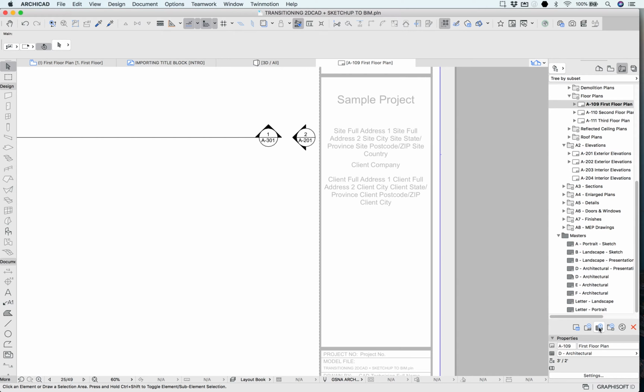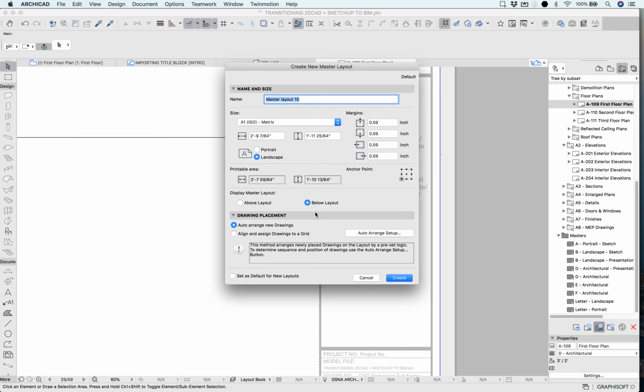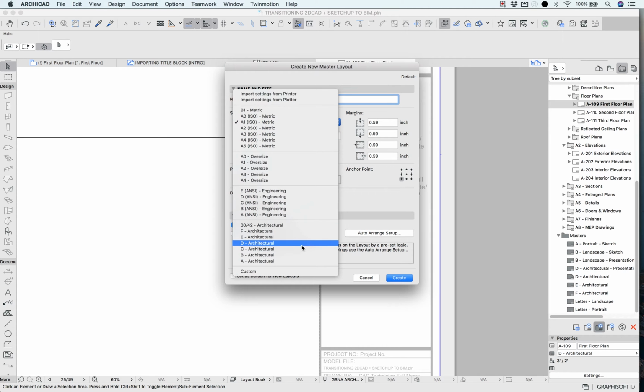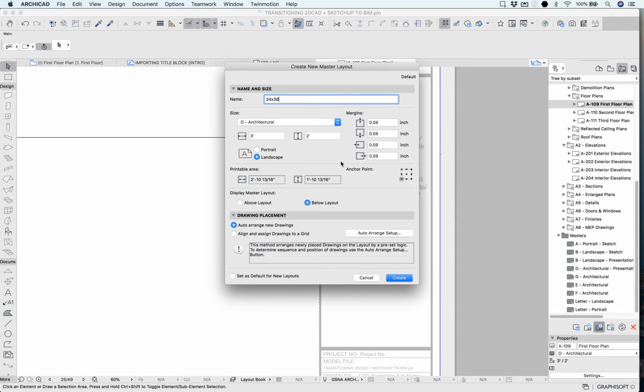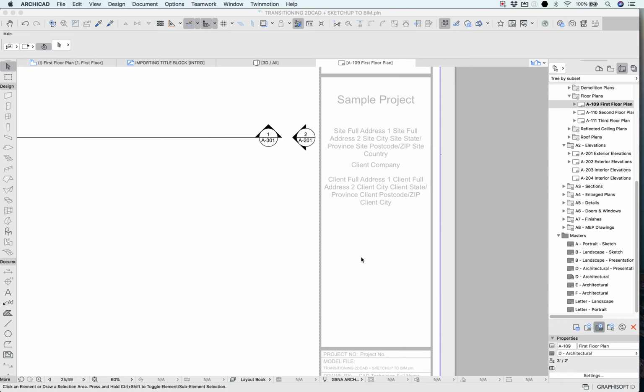So if we're creating a new master, this is what that looks like. I can bring in my new master, and I'm going to name it. So we could call this 24 by 36. Choose from any of these sizes or even custom sizes in case you're printing boards for presentation purposes. You could do that. But now we've created that, and we can set this up with a grid or set this up to be the default for new layers.